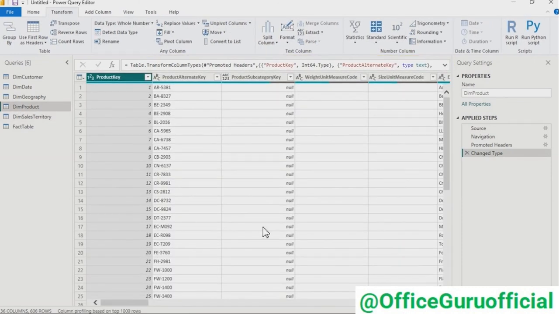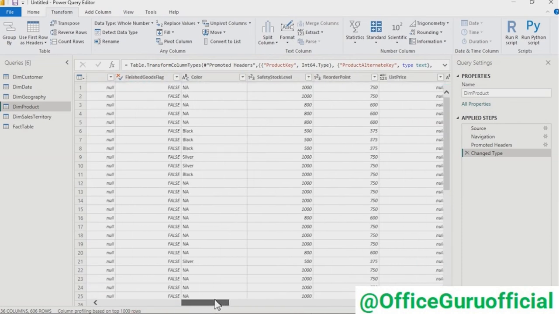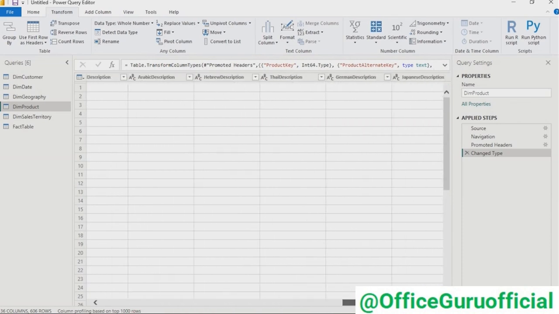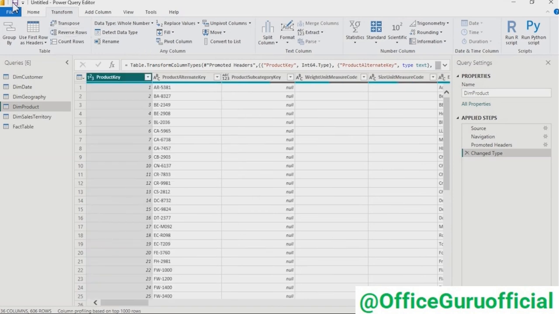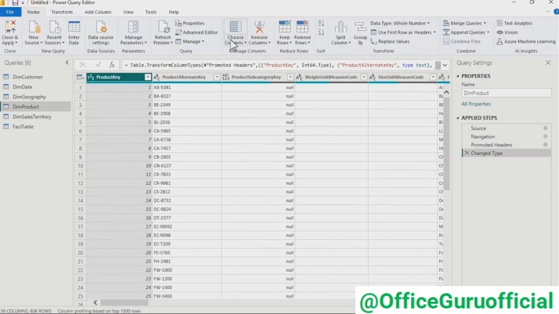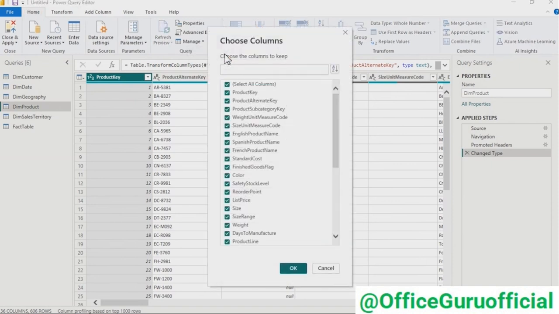Okay, let us move to our product. Onto our product, we have lots of columns we are not going to use as well. So we need to get those columns off and just keep the few columns we are going to use for our project. How do we do that? Let's get into it. Let's go to Home. From Home, we use this Choose Columns as well. Click on it.